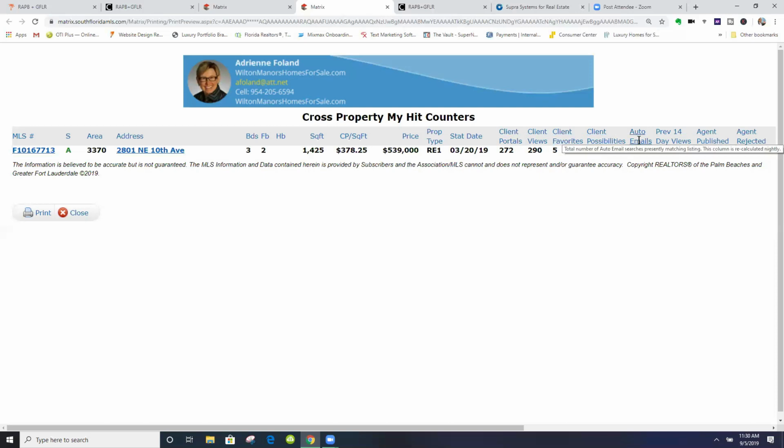Client possibilities, auto emails. This says the total number of auto email searches presently matching this listing. So you've got 303 searches set up by all other agents in the MLS that also match your listing. So this is a lot of traffic, and this house is still active. What's happening? The agent is rejecting the house because of price or condition, but we'll see feedback later. So this is the MLS backend data where you're getting a lot of exposure, okay?